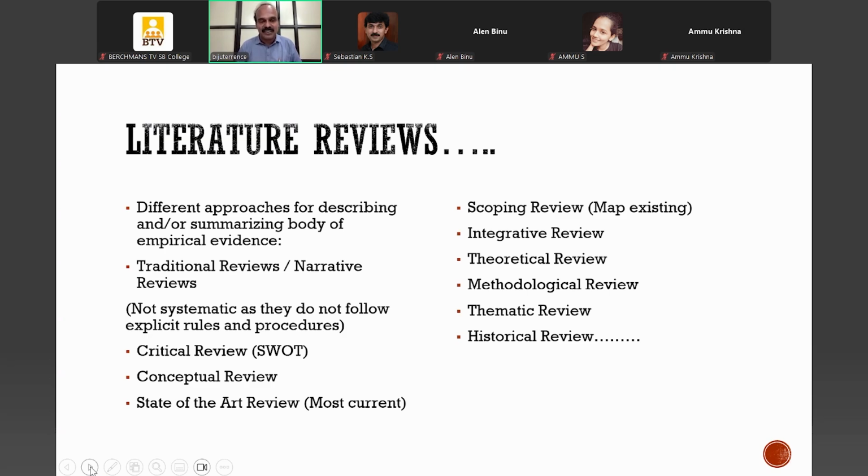One is the traditional review or narrative review. What is a traditional review or narrative review? In the case of a traditional or narrative review, the researchers present the review in a traditional format.